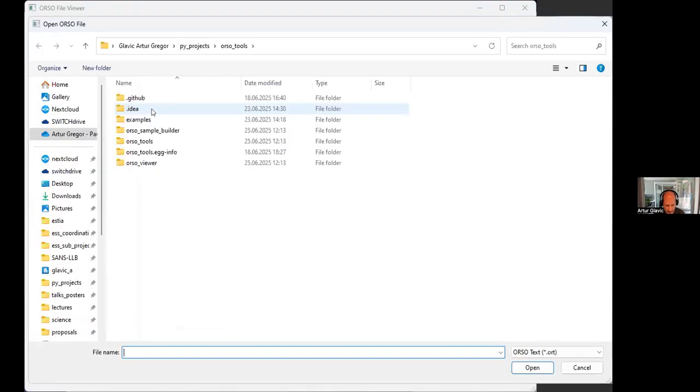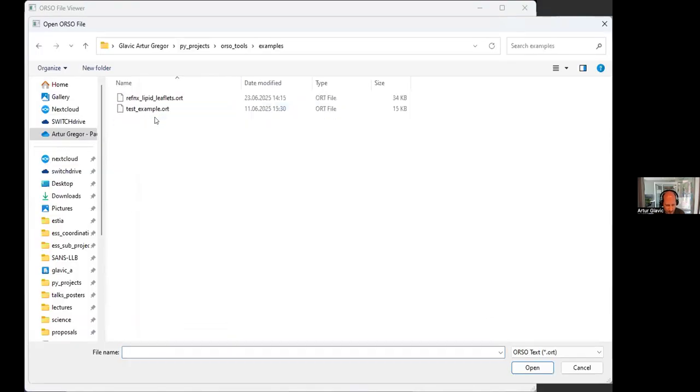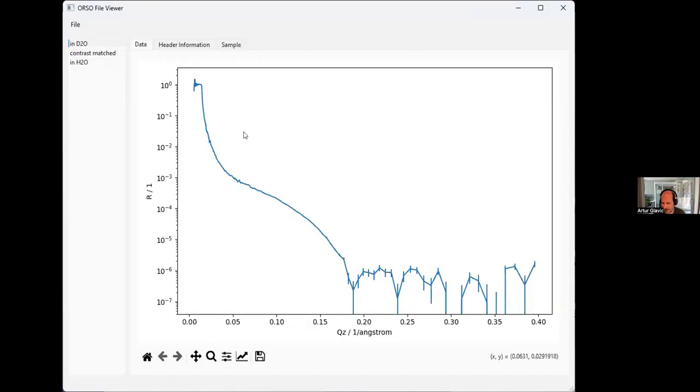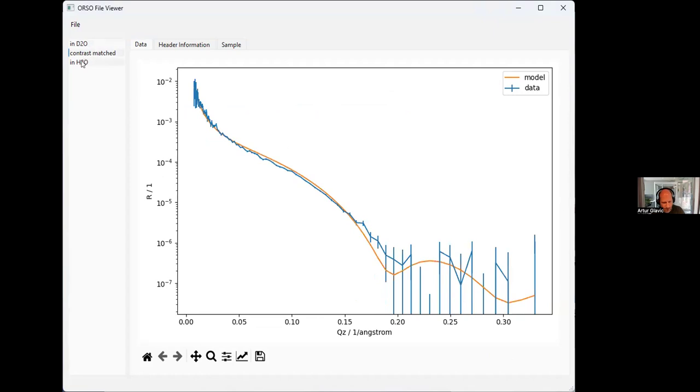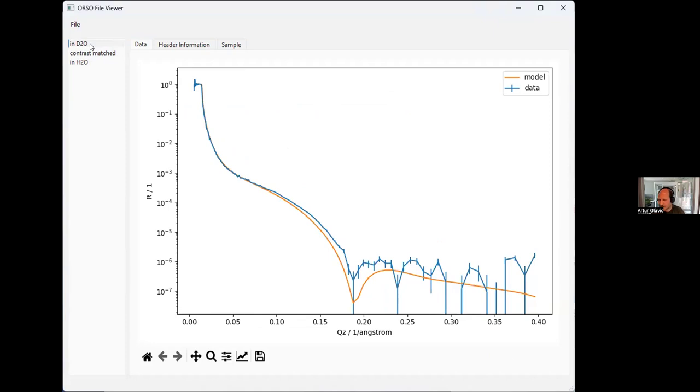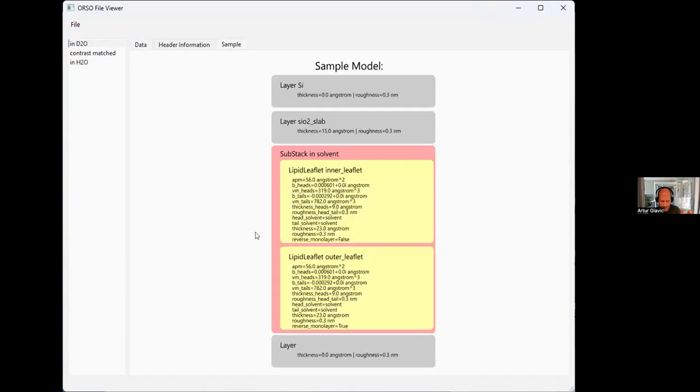So now if I open the file that I showed before with the lipid leaflets, now it shows all the data sets here, and you see the data that belongs to it. And now it can show you the model. So we can see the different contrasts, and it analyzes the model for every contrast and already gives you a good idea of how the reflectivity should look without a large amount of effort. And again, you can see what the model is set up from, slabs and so on.